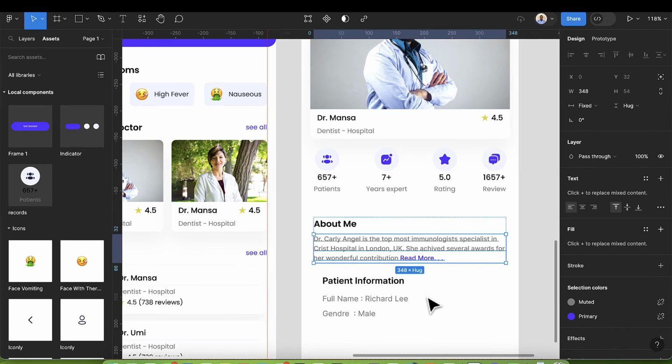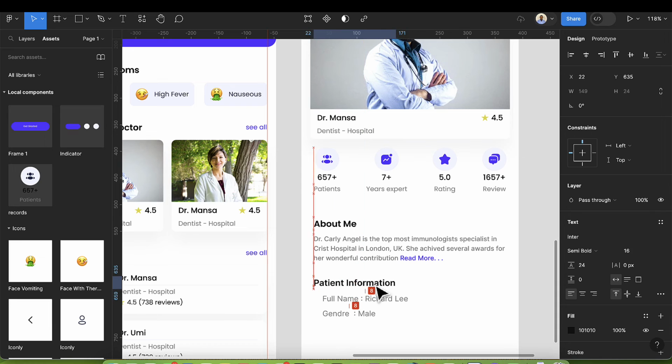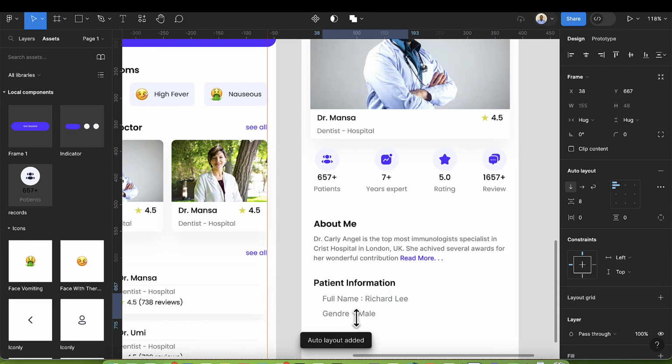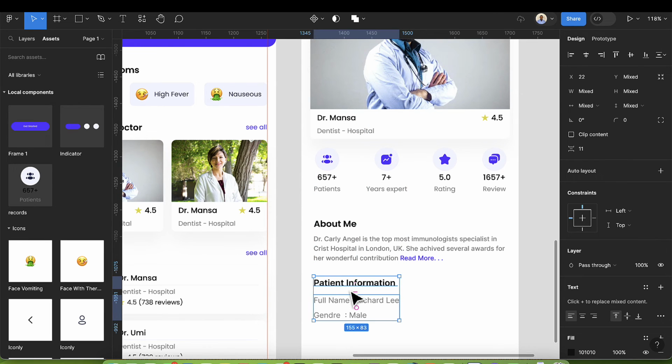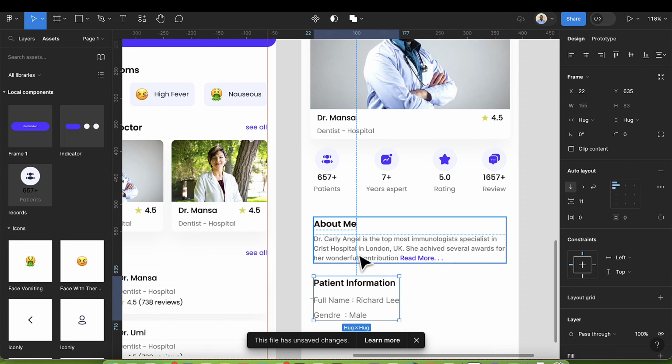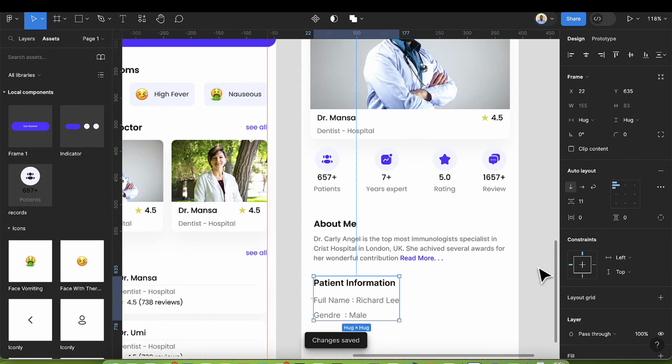As for the patient records, we can also do the same thing, but let's group this. Select this, Shift A, and then I can drag this here. So now I'm going to press Shift A and then put this also in an auto layout. So let's check the space in here, 8. The space in here should also be 8.